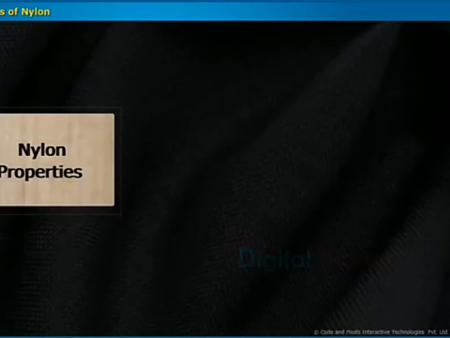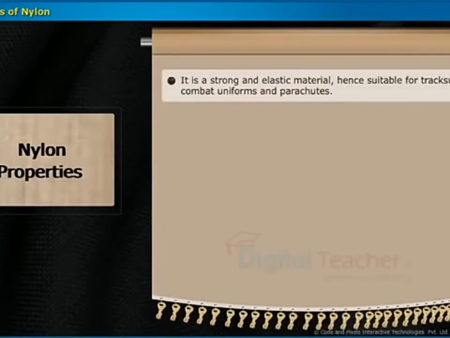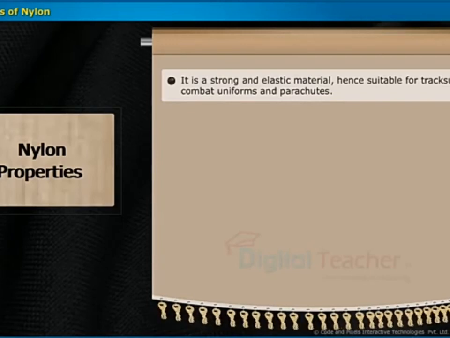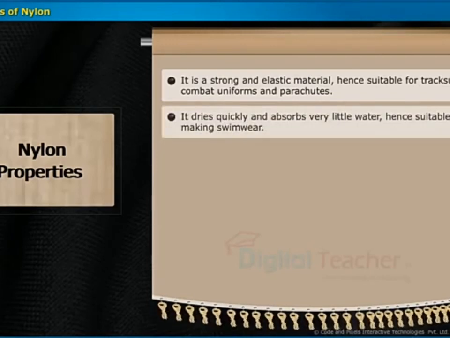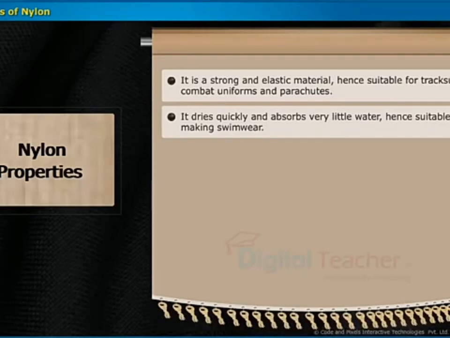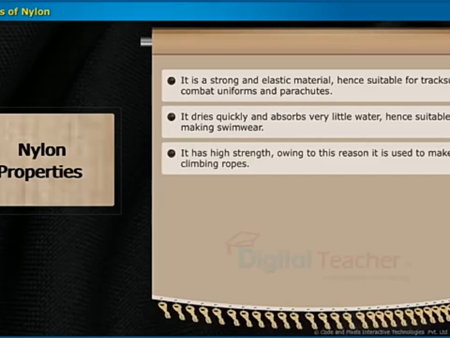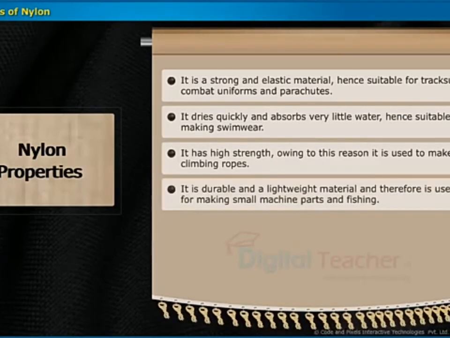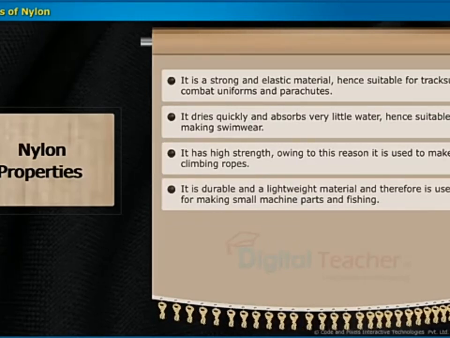Now, let us discuss the properties of nylon. It is a strong and elastic material, hence suitable for tracksuits, combat uniforms and parachutes. It dries quickly and absorbs very little water, hence suitable for making swimwear. It has high strength. Owing to this reason, it is used to make climbing ropes. It is durable and a lightweight material and therefore is used for making small machine parts and fishing.